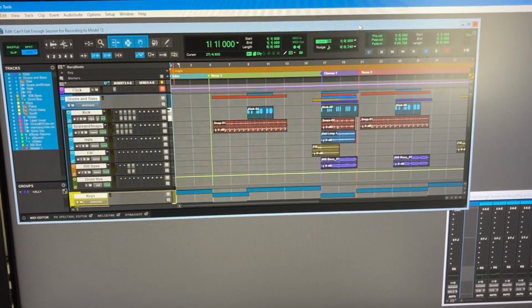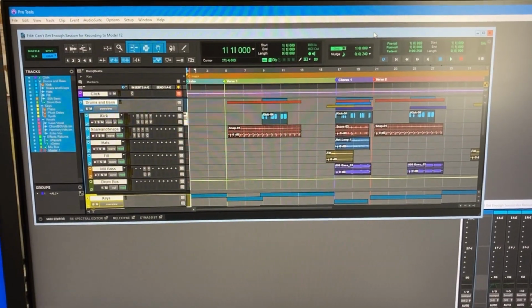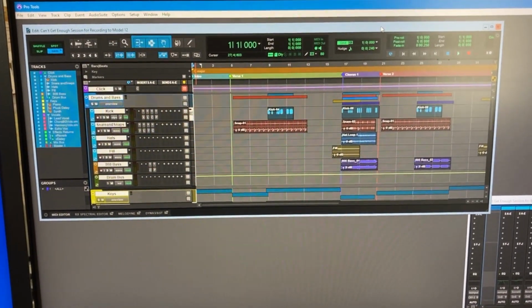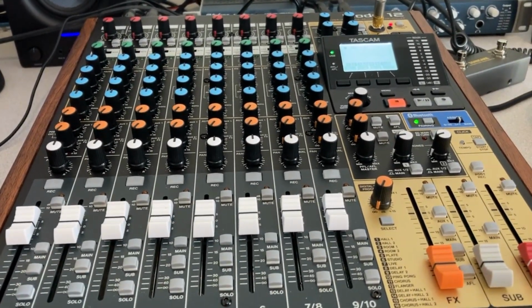So I'm going to switch to my screen share and show you what I did in Pro Tools to make this work. Then we'll play the recording from Pro Tools into here, and we'll watch and see what happens.